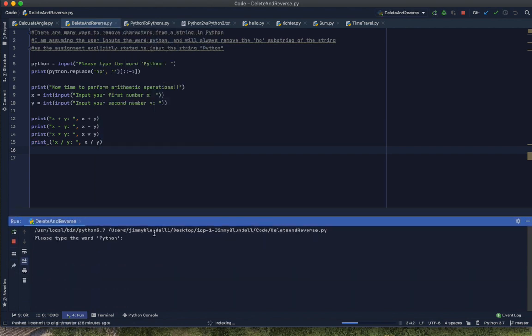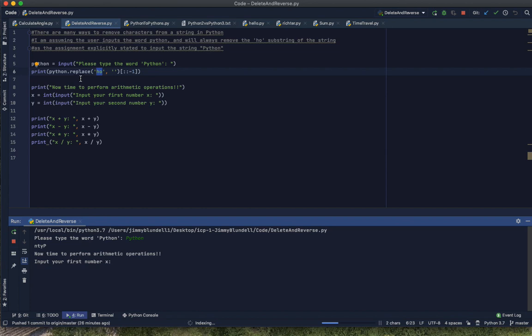Let's make this a little bigger. I'll type in the word Python. And here is my string printed in reverse with the H and O removed. There's tons of ways you can remove characters from Python strings, but I just chose this replace operation. I replaced the H and O with an empty string, and this [::-1] is just a fancy quick syntax way to read or return strings in reverse.